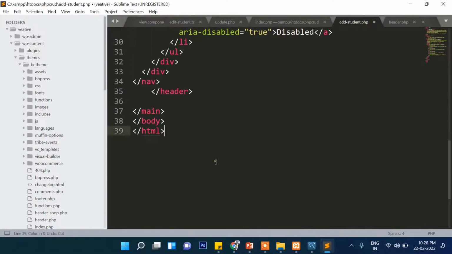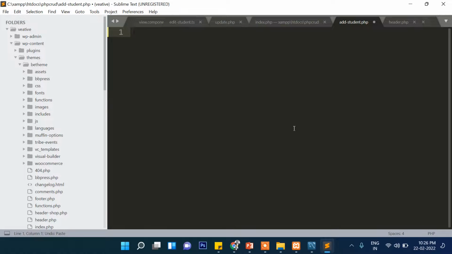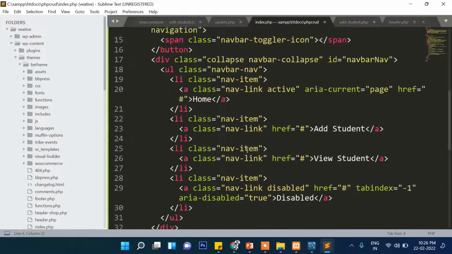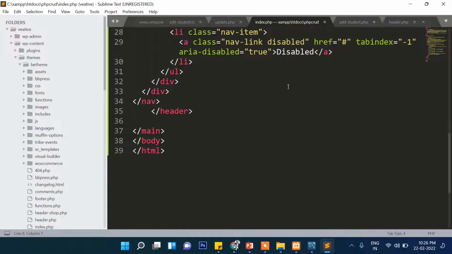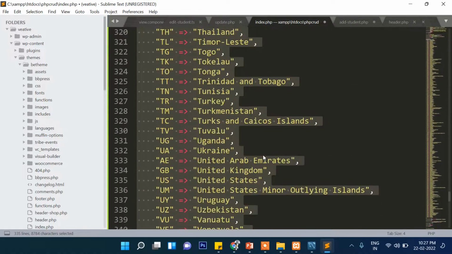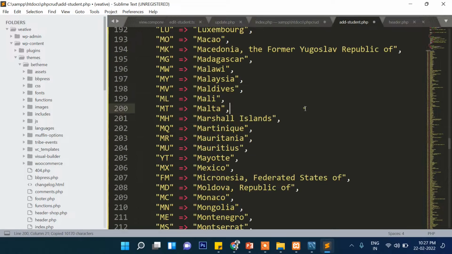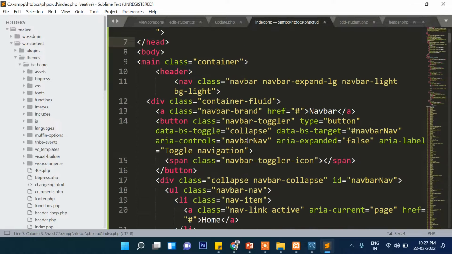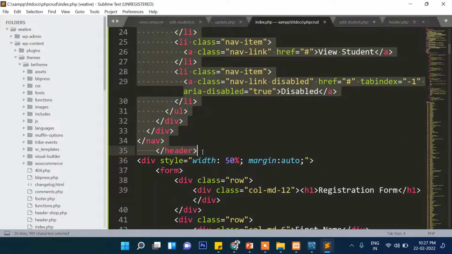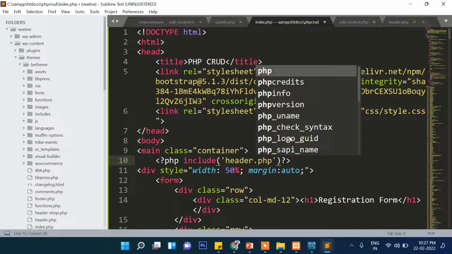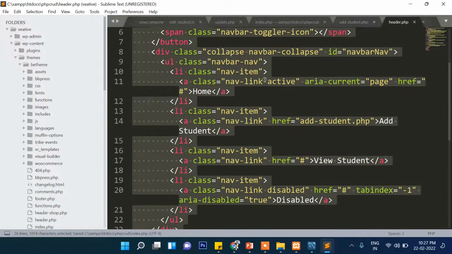So only here we have this one. What else? Yeah, this is the complete form. What I have done this time: I will not cut it actually, just copy it and paste here as well, everything we had in index.html, PHP I mean. From header to header, we will cut, and PHP include header.php. Then inside header.php, remove everything and just paste this, that's it.